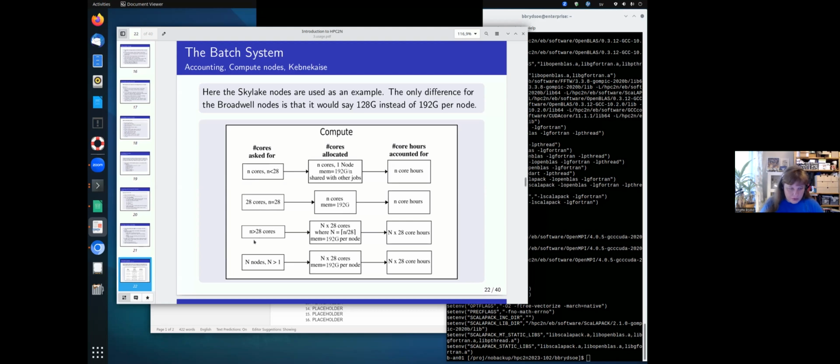If you're asking for more cores than there are on one of these nodes, the Skylake nodes, then you would get a whole multiple of 28 core hours. That means that if you ask for 29 cores, you would actually get 2 times 28 cores, because as soon as you go over one node, you will get whole nodes accounted for, and also allocated to you. So this is a Skylake node used as an example. If you were instead using Broadwell nodes, it would be the same, except it has a different amount of memory.